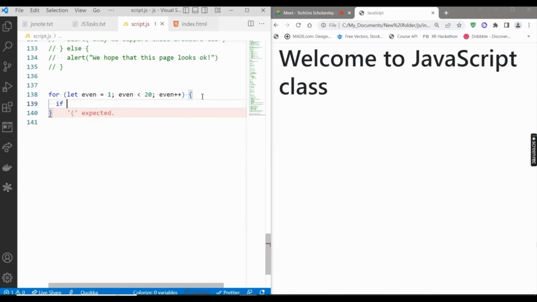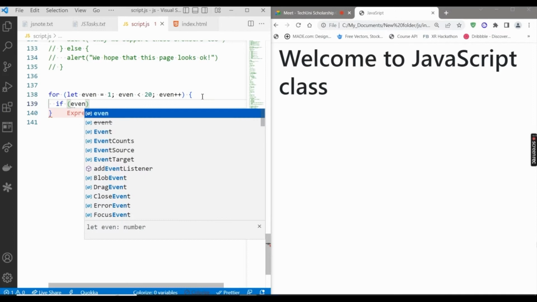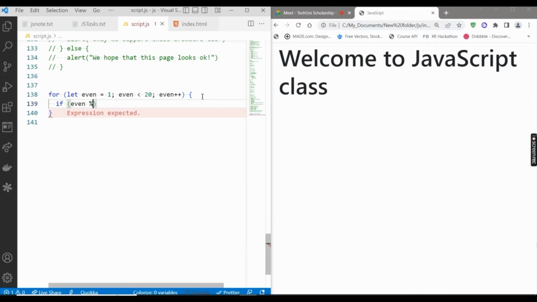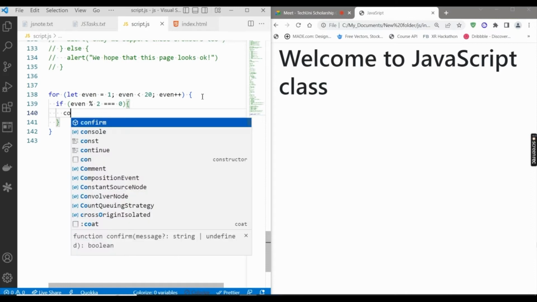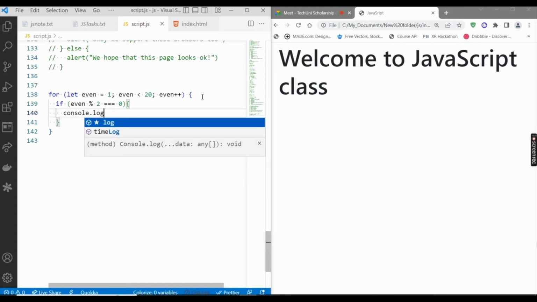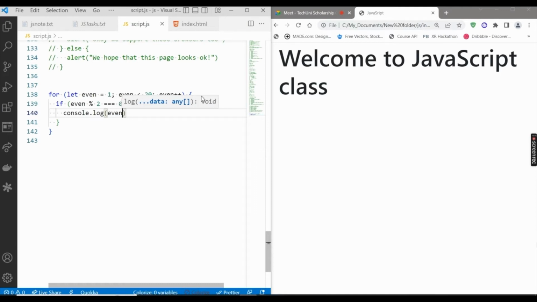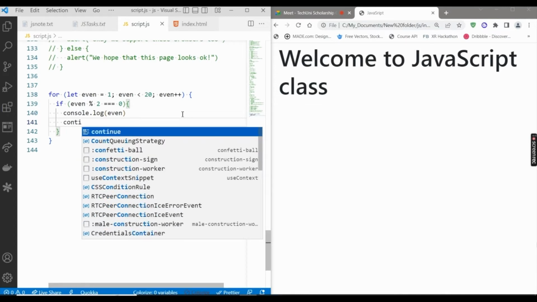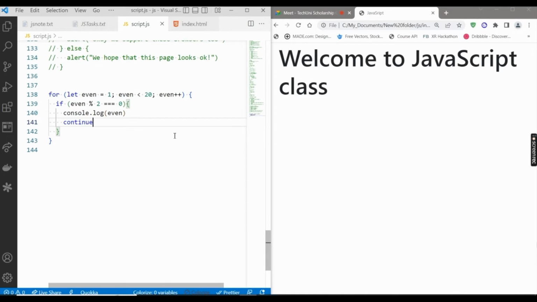Now if even modulo 2 is equal to 0, then console.log even and continue. So we have what we call continue. We have already talked about break, but I want us to see it in the light of loops.